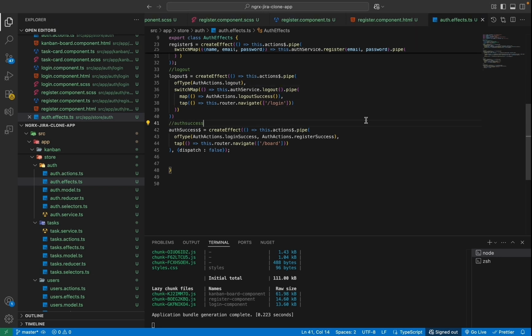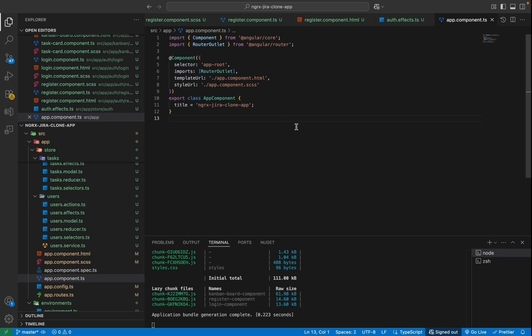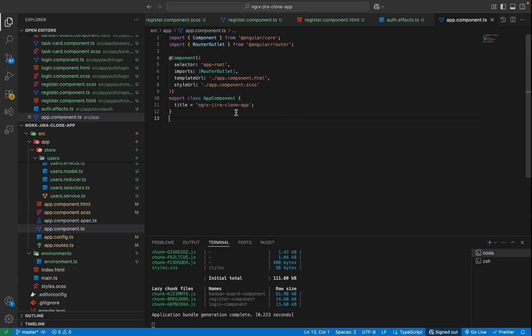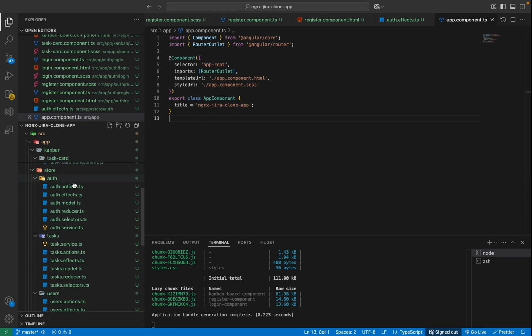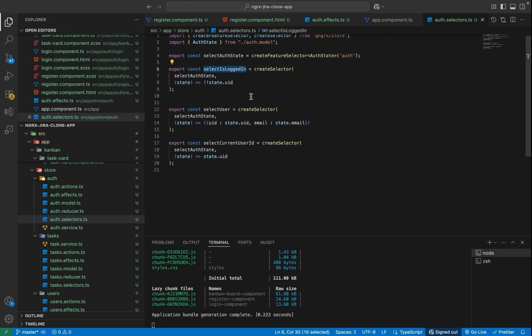So all we need to do is add the logout button to the UI so that we can start this process. We need to go in the app component file, which is this one, and now we will write our logout logic here. To know if the user is logged in or not, if you remember, in our auth selector we have this selector called isLoggedIn, which checks if the UID is present or not. So we already know if the user is logged in or not. So we will be using this specific selector.